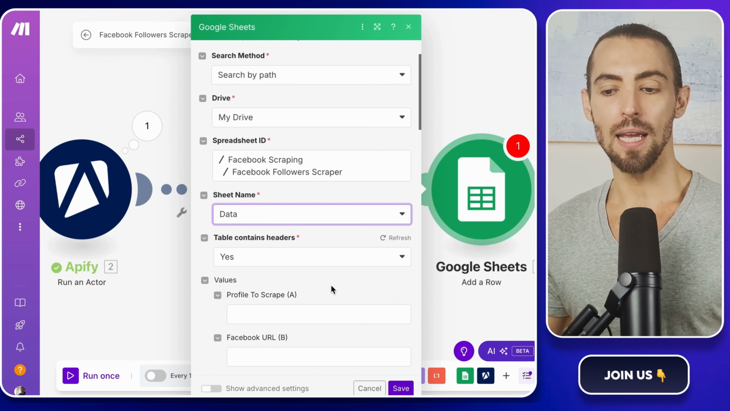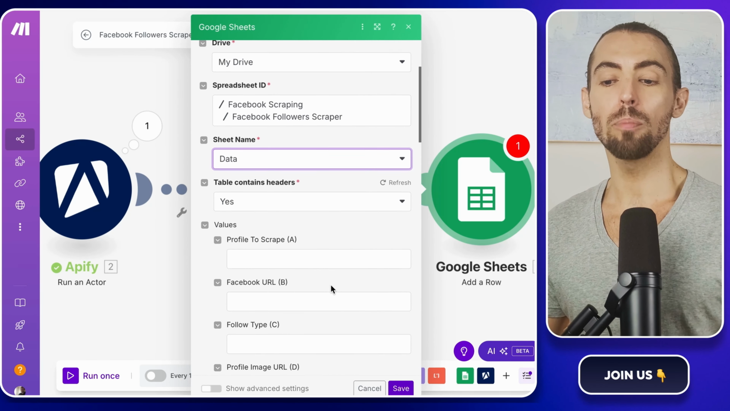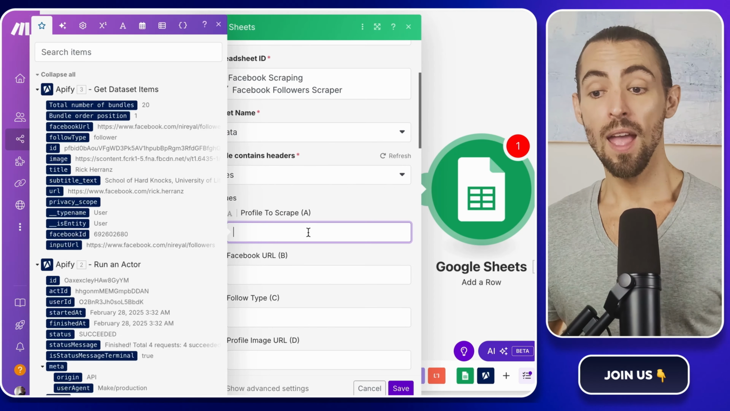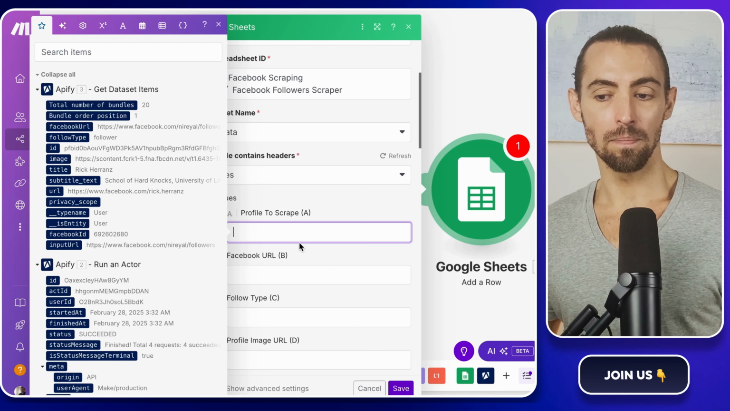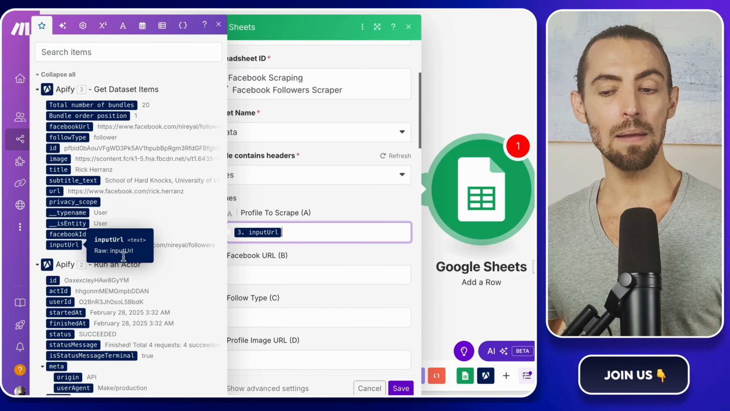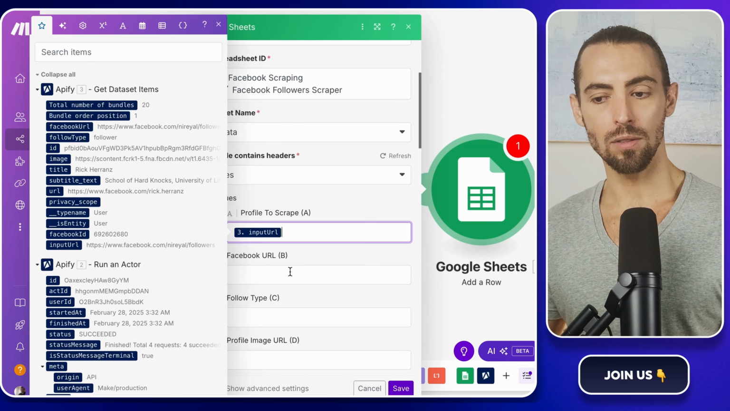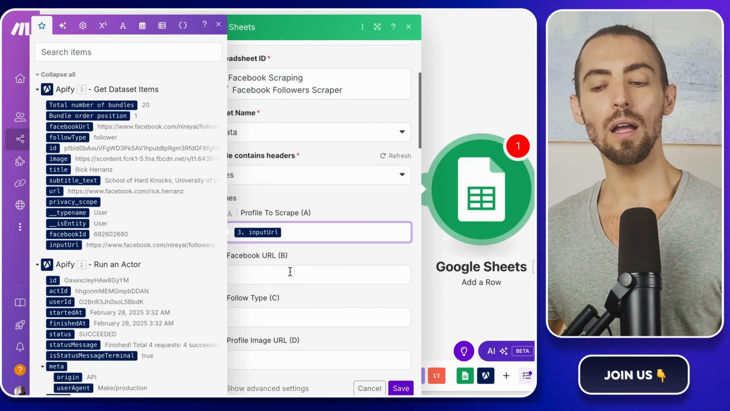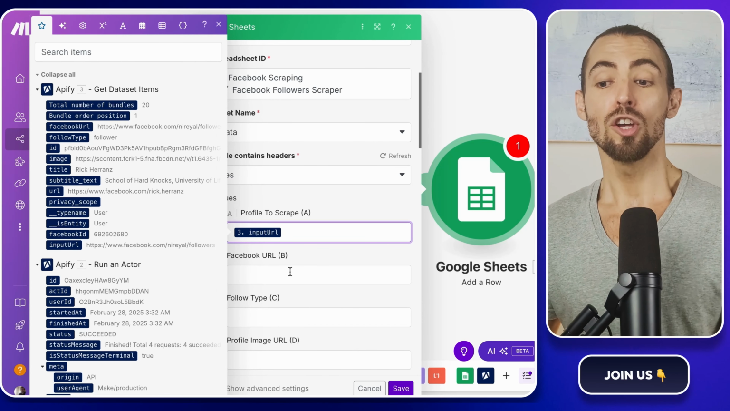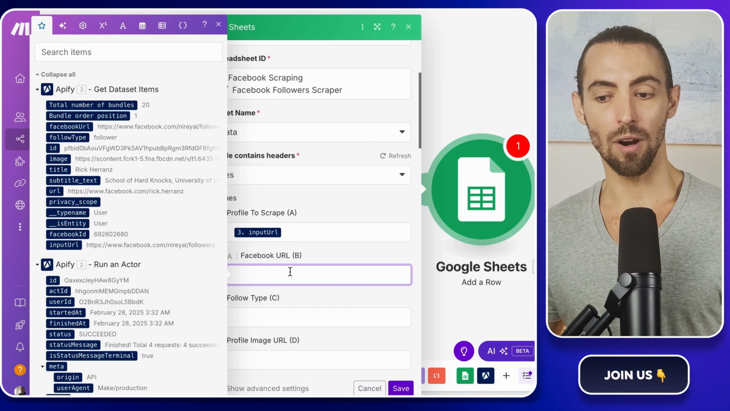Now, let's map the data. First, let's make sure we're pulling the right profile to scrape. Inside the Google Sheets module, look for the Profile to Scrape column. This needs to be set to the input URL from the Apify results. That means every time that we scrape a new batch of followers, the profile URL should be properly assigned so we know exactly where the data is coming from.